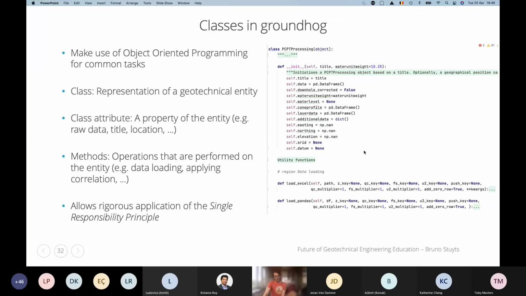You will see that for certain functionality, Groundhog makes use of classes, and object-oriented programming is something which can be very useful, but sometimes for people starting out, quite difficult to understand. But it's best to think of a class as a representation of a geotechnical entity, like a CPT, or like an axial capacity calculation, or a soil profile.